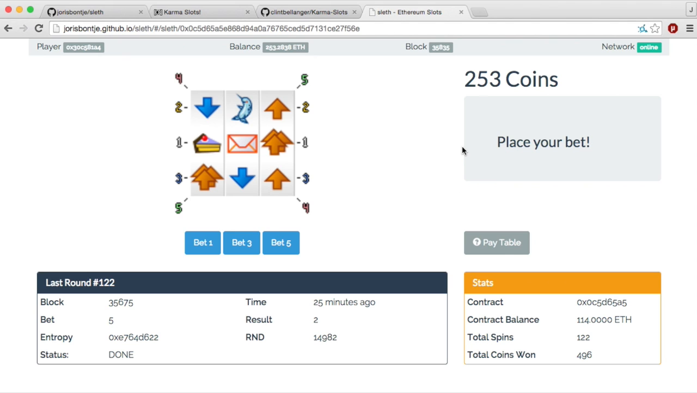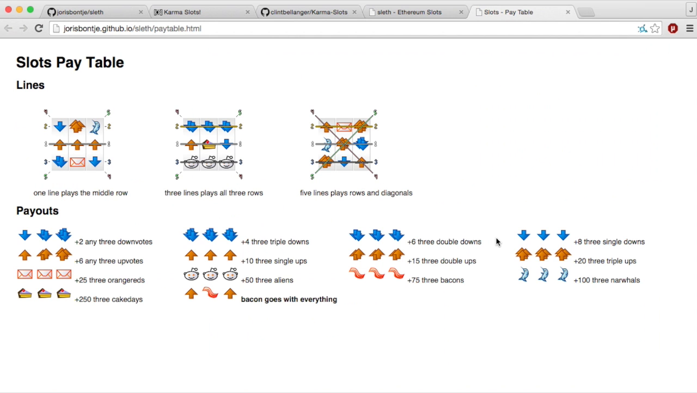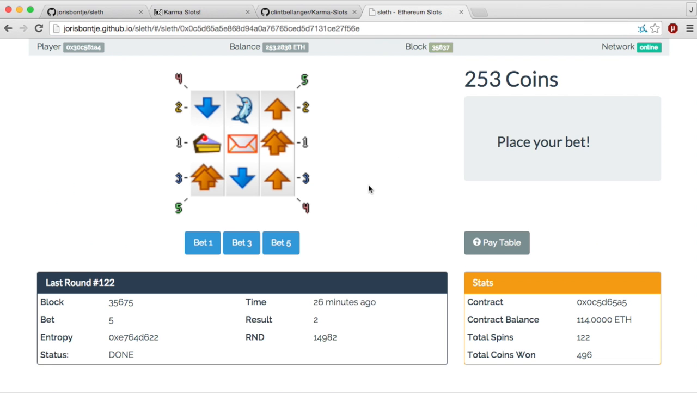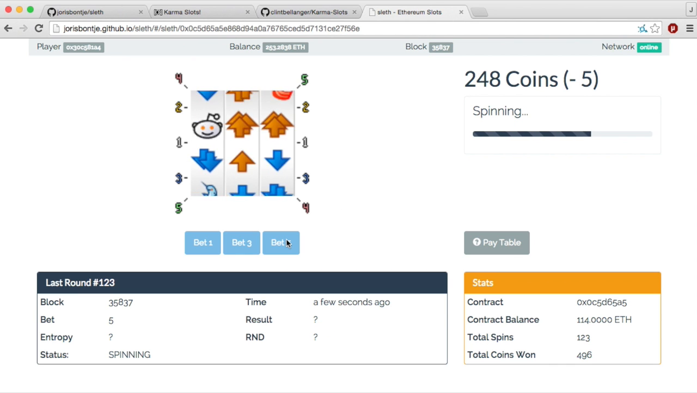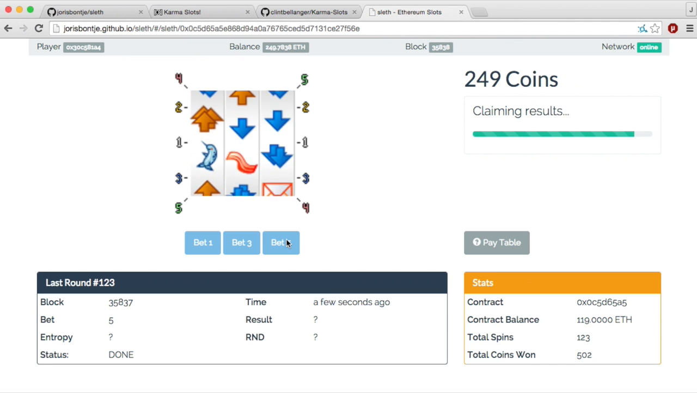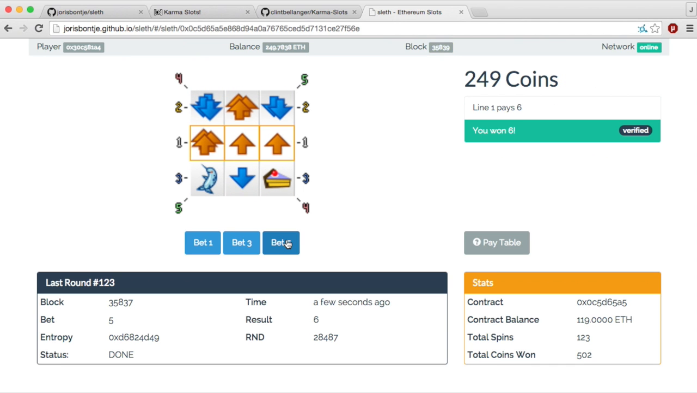Now I can place a bet. I can bet on one line, three lines, or five lines. And if you want to know all the details and payouts, you can look at the payout table, which explains the possible lines and the payout results. Gonna bet on five lines. Now communicating to the Ethereum client and getting the results, and yeah, on line one I won 6 coins.